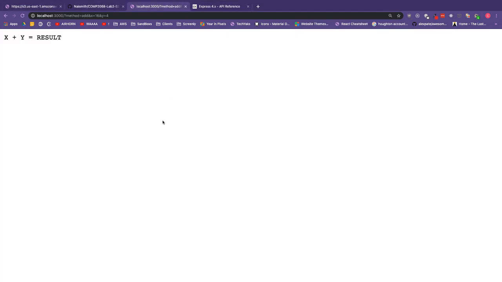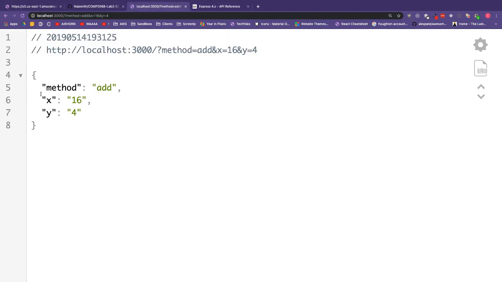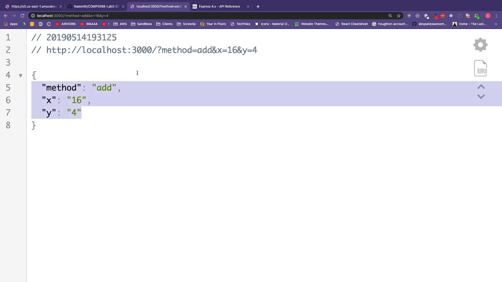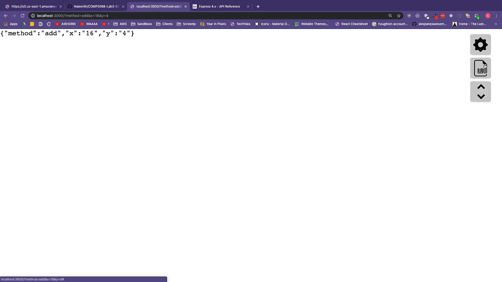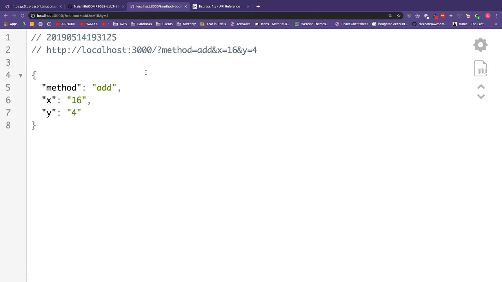So right now, if I refresh, you can see that we get our method, which is going to be add, x, which is 16, and y, which is 4. So I have a Chrome extension which automatically formats JSON in my browser. Chances are it might look a little bit more like this on your screen. But, sorry? Oh, hold on. It might not be anything because I have put in the query parameters here.